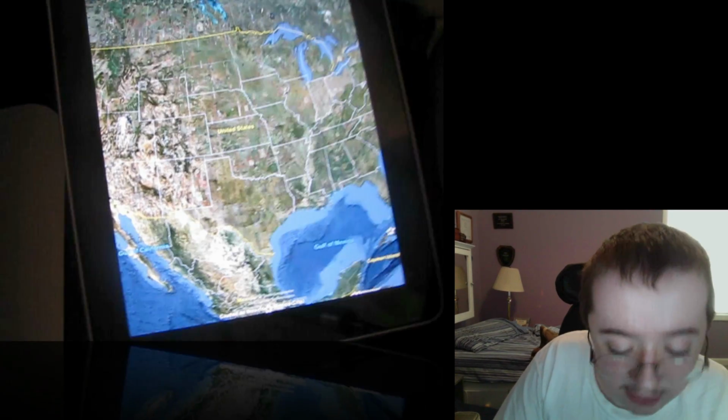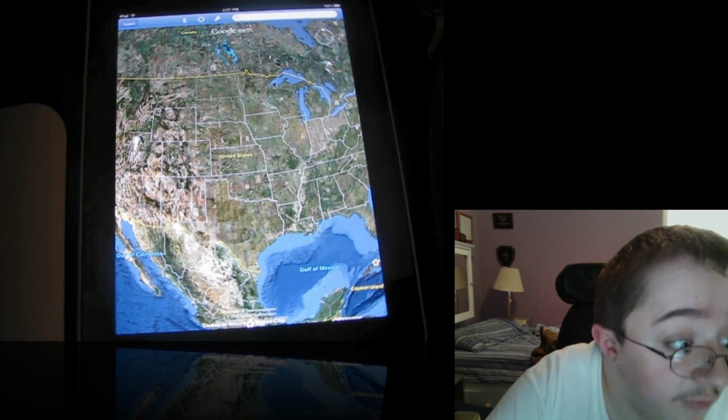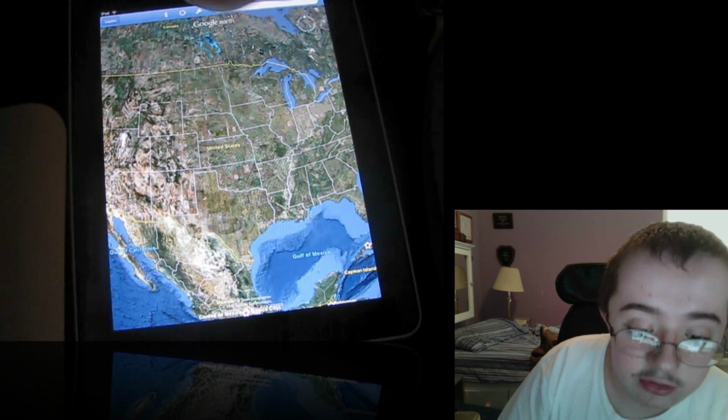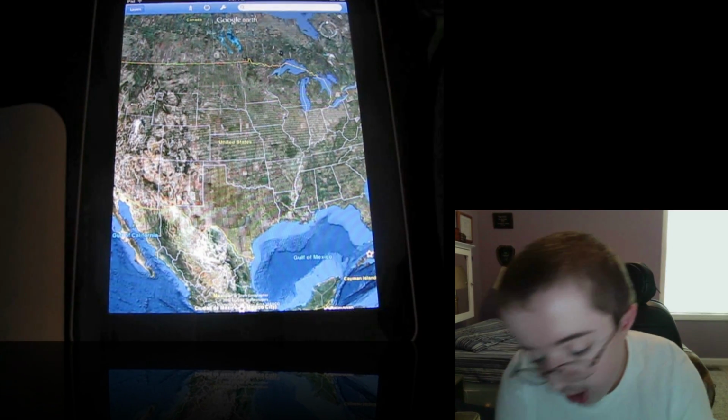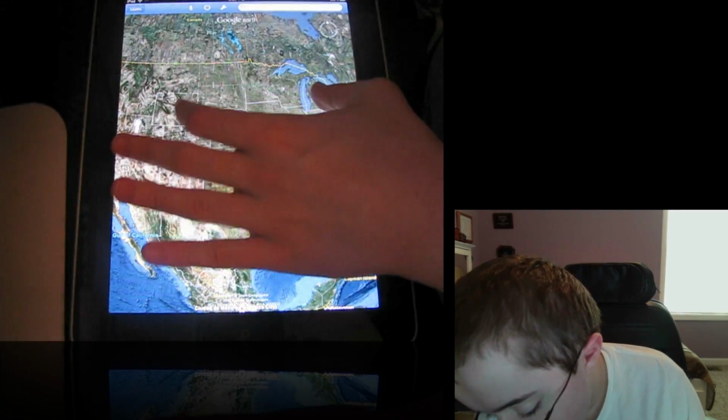Let's go back to portrait here, and this is a really neat app. It's actually universal, so if you have it for your iPhone, you basically sync your iPad and it'll go right over, which is really nice.